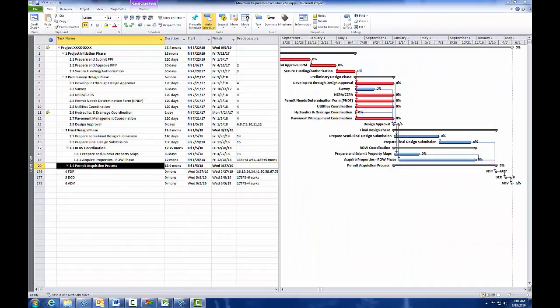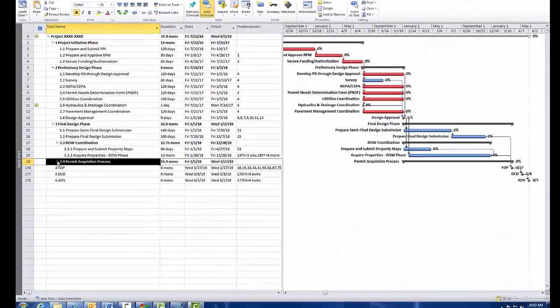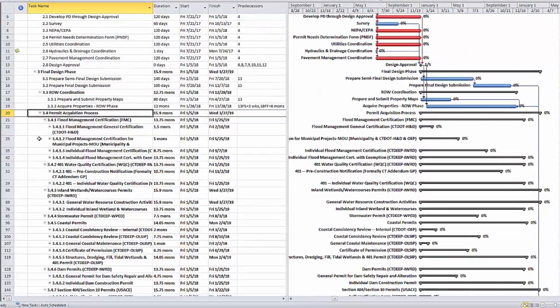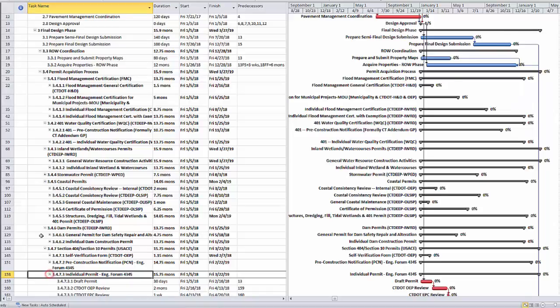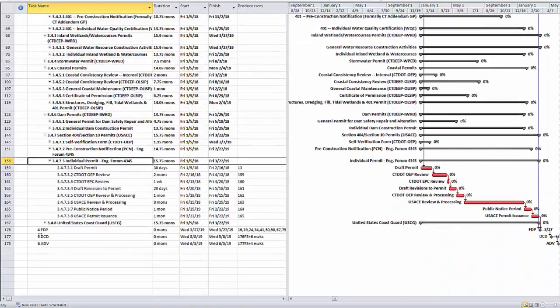The fourth update is a complete overhaul in the permit acquisition process. Schedule 2.0 presents the typical process involved with common permit generation. Don't be intimidated by the number of tasks. 90% of the permit tasks will be deleted once a project reaches design approval and the needed permits are identified.